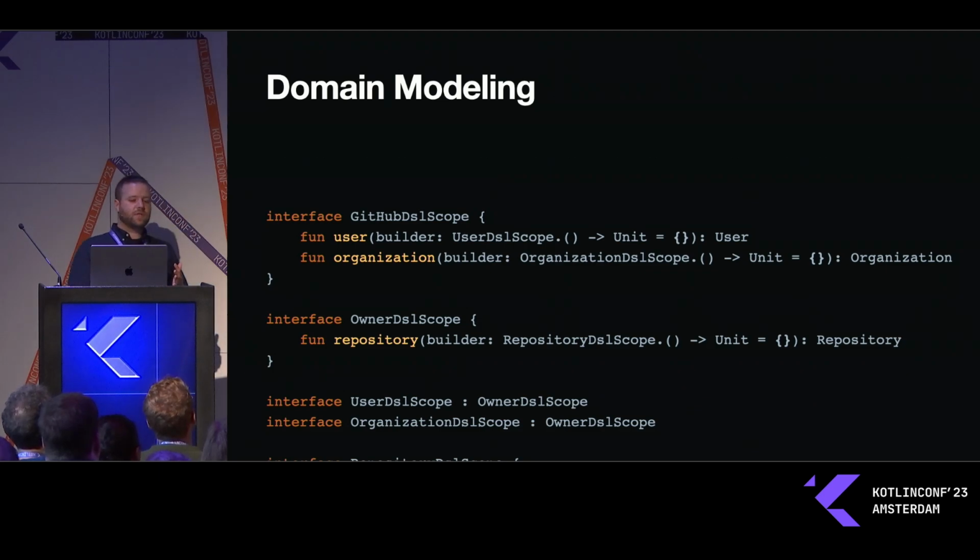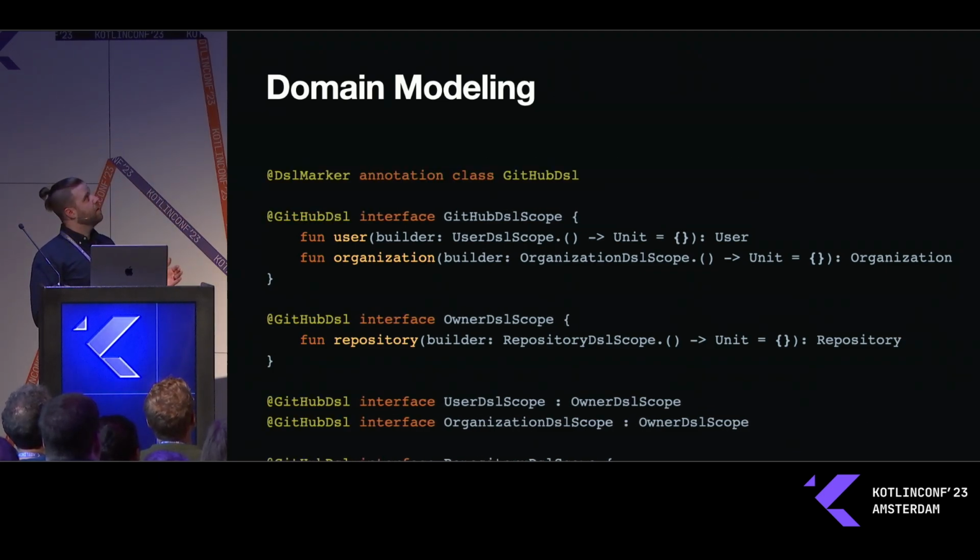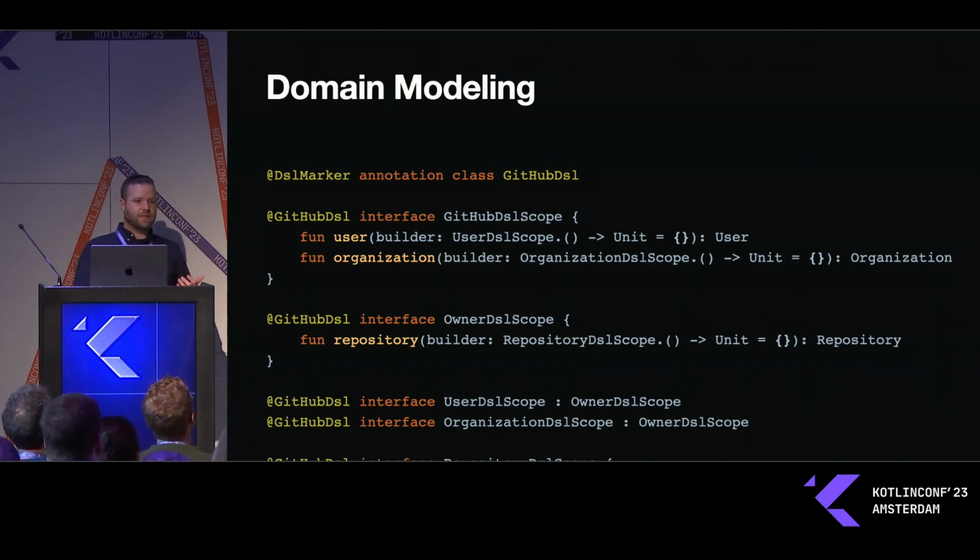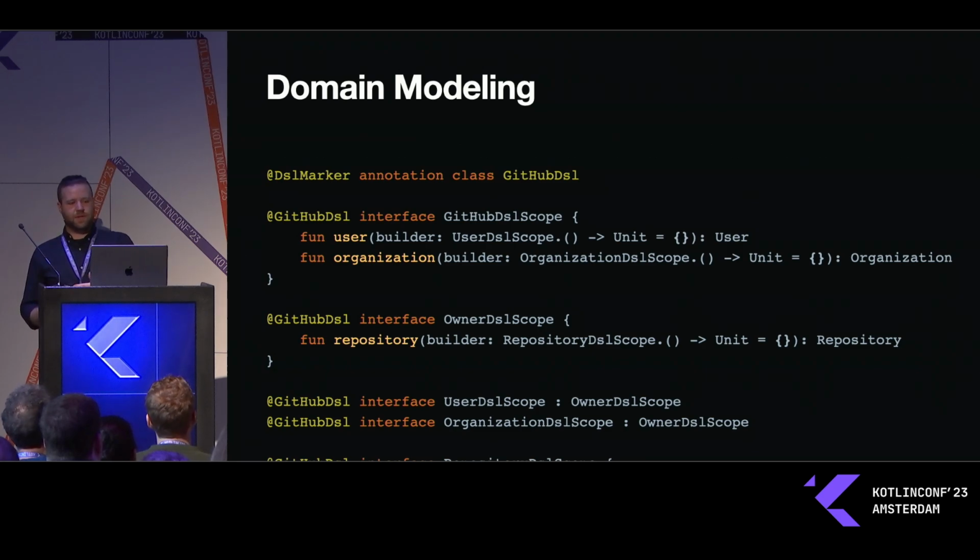And of course, we'll want to make sure that we add in that DSL marker to all of these interfaces so that we can't add a repository inside of a pull request, because what would that be? A really new, cool version of GitHub.